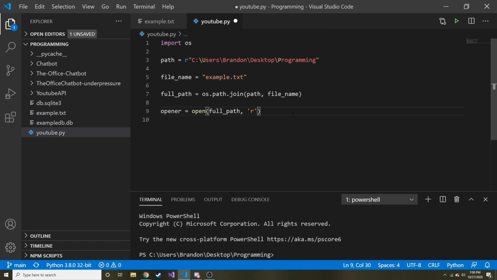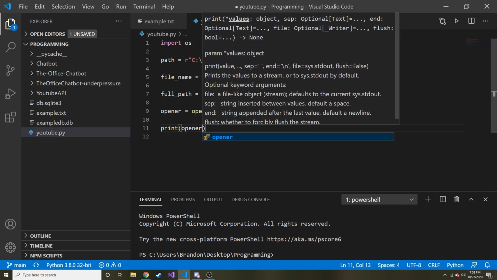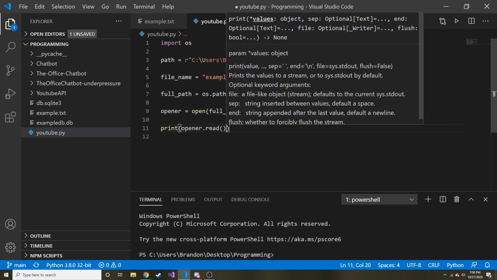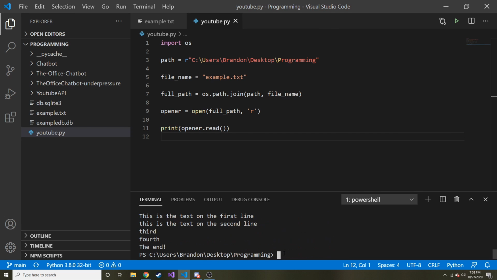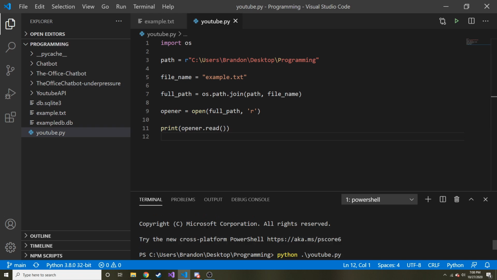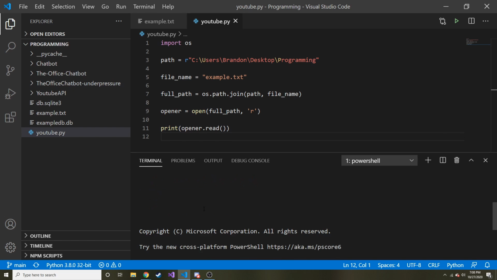Okay? And then now we can actually print what we want to read. So, for example, let's just go ahead and print opener.read. All right, and then I'll go down here and I'll spell Python wrong, and we will read the whole entire file. So that's what that does. It reads the entire file from start to finish.